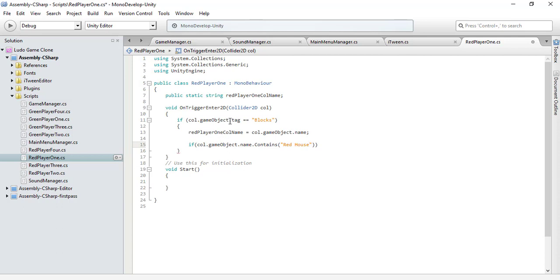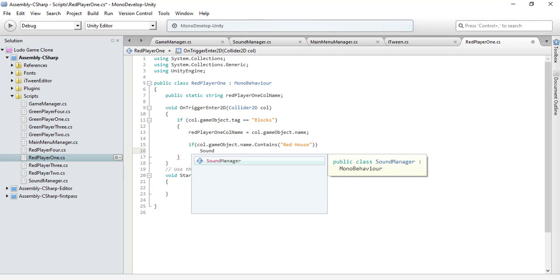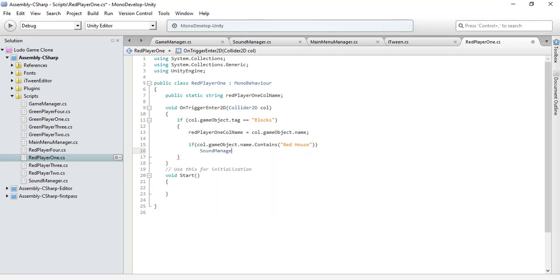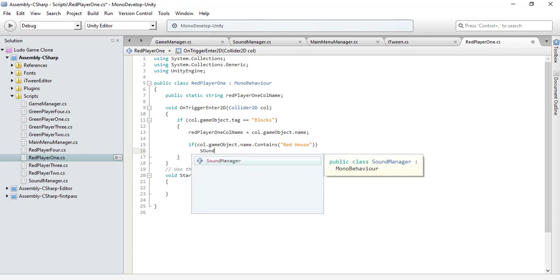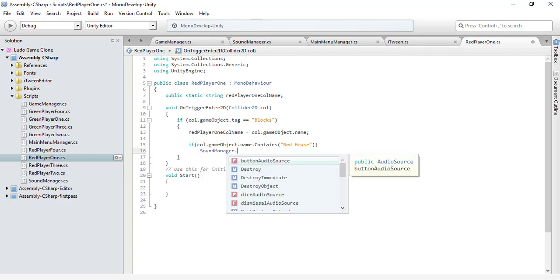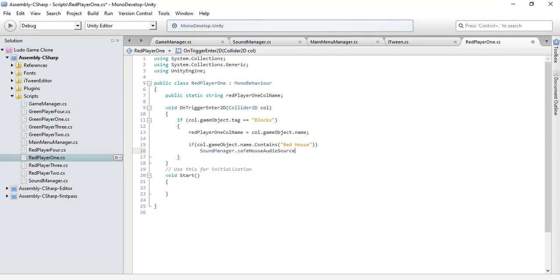If the game object that we collided with has a name containing this particular string, red house, then this condition will return true, and we need to play a specific sound for the purpose. It's soundManager.safeHouseAudioSource, like we have reached our safe house, dot Play.